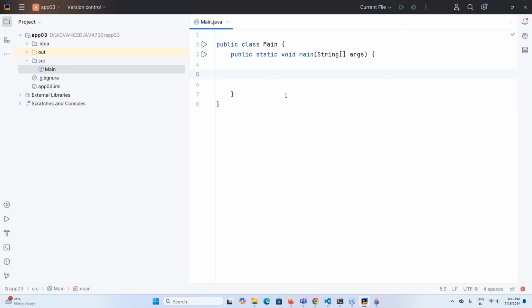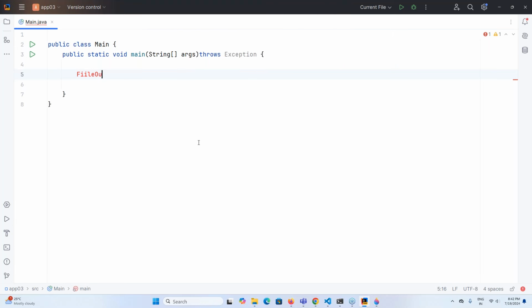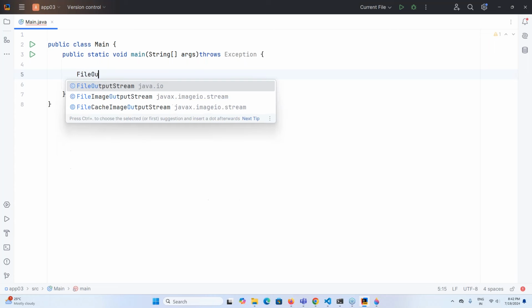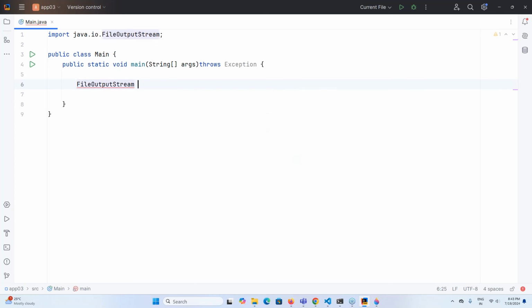First of all, I need to prepare. Then it is better to use the throws keyword as the first step. Later on we are going to use some other. File output stream. FileOutputStream is equal to new FileOutputStream of something else.